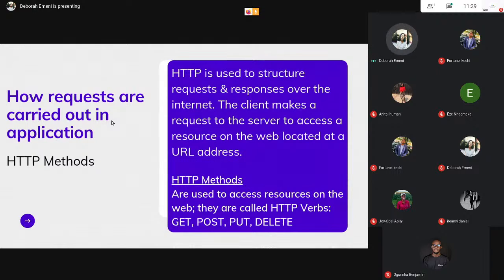Now these HTTP methods are referred to as HTTP verbs, and they comprise four: get, post, put, and delete. The get method is used to retrieve information from the app. So when the front end makes a request to the back end using a get request, and the post request stands for creating a resource. The put request stands for updating a resource.